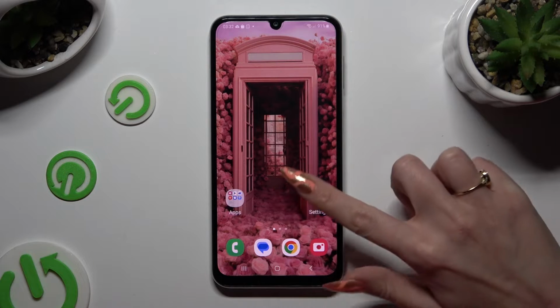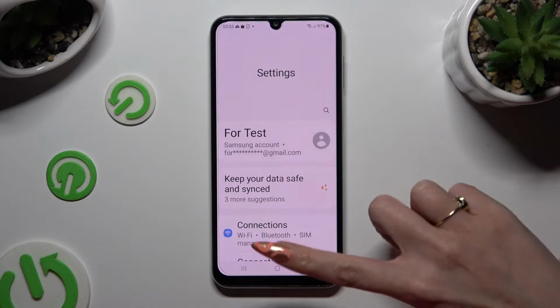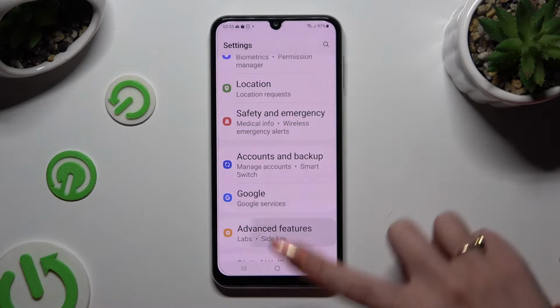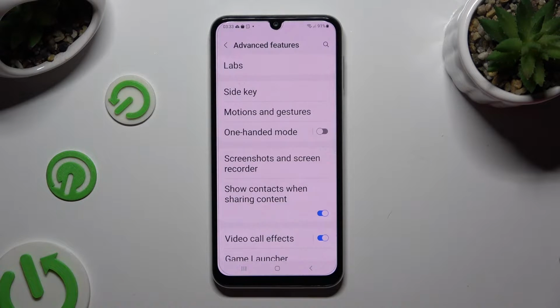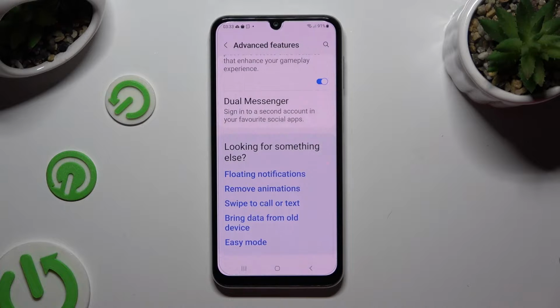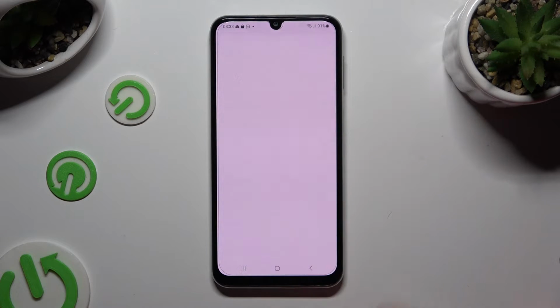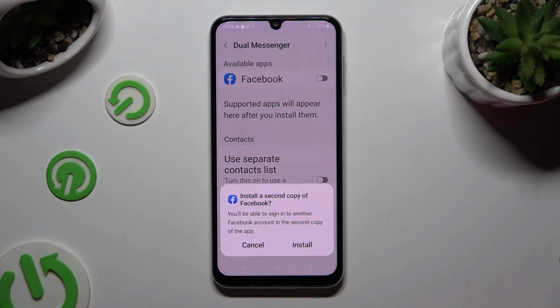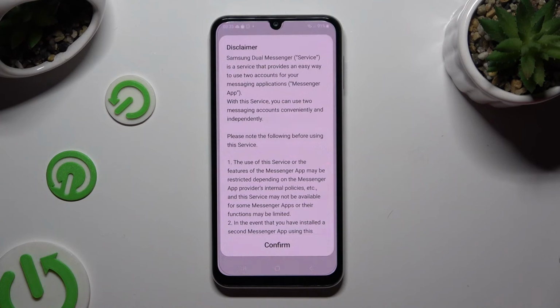First of all, go into Device Settings and scroll all the way down to access Advanced Features. Then scroll all the way down and click on Dual Messenger. Finally, tap on the switcher next to one of your apps that you wish to clone and hit Install in the pop-up.